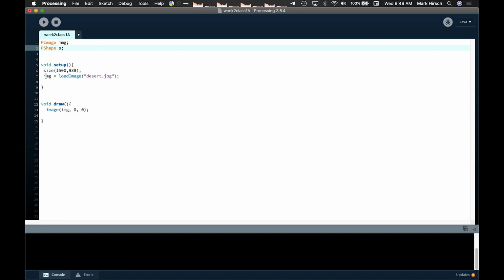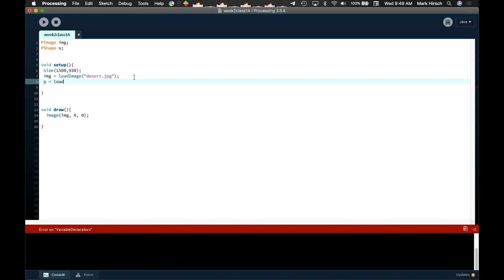So instead of loading an image, we're going to load a shape. So we can come down here and say this time we want to load our ghost.svg into the variable s. So we'll say s equals loadShape, and then we just put in the file name ghost.svg.